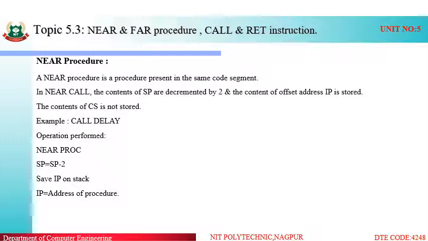But in case the main program is in a different memory segment and the procedure is in a different memory segment, then we will call that procedure a far procedure. In a near procedure or near call, the contents of the stack pointer are decremented by 2 and the content of the IP is stored. The contents of the code segment are not stored. Example is call delay. So in case of near procedure, the stack pointer will be decremented by 2 and the offset IP is stored.